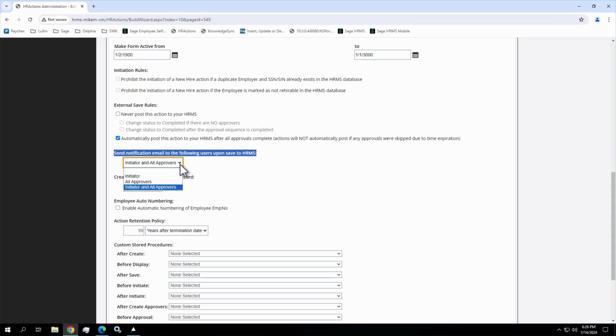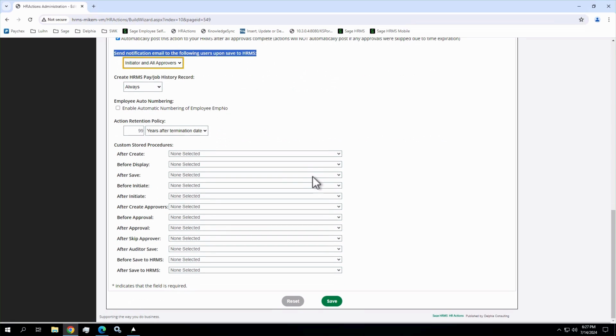And again, you've got this functionality here where you can say just the initiator, all approvers, or the initiator and all approvers, basically everybody. So you can say, hey, let these individuals know, or this individual, that the action has been completed and posted back and saved to HRMS. Again, just kind of a closing of the loop for informational purposes that keeps everybody in sync.